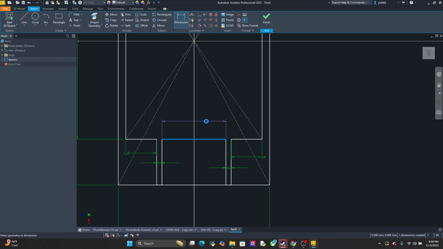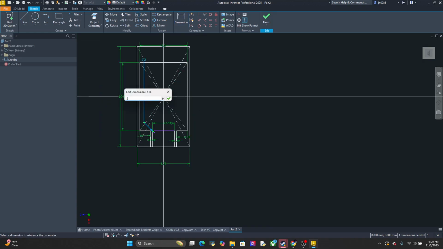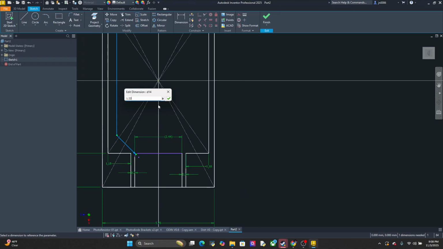So that's 2.44 long. Except so fill it between here and here will be wall, so 1.22. See how that affects it.